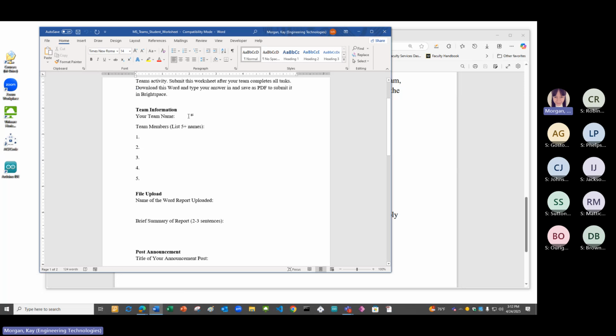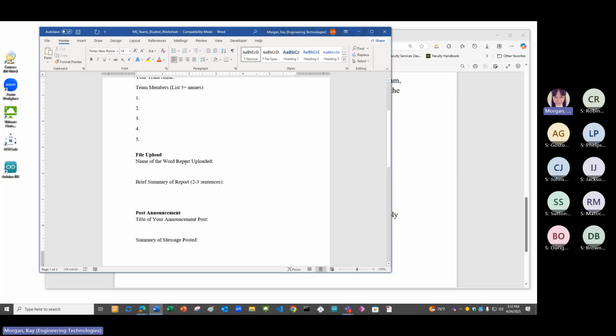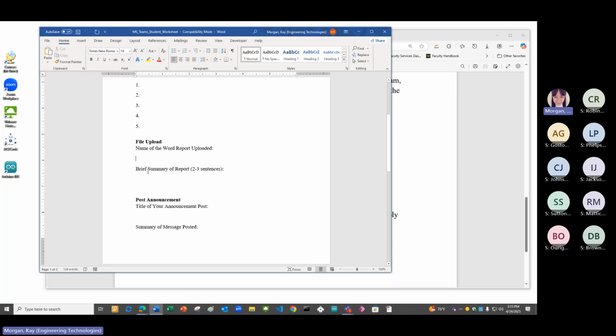If you are creating, let's say, the political team or protest team or something, you can also write that down here. Okay, so you're going to write down your team name. And then file upload, name of the Word report uploaded. So this is the make-believe Word file that we create for that team for your post. Okay, and you are going to upload it. You are also going to write down the name of that.